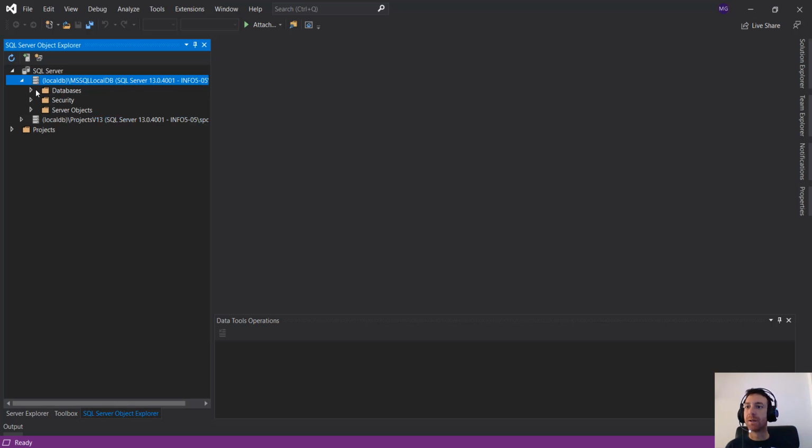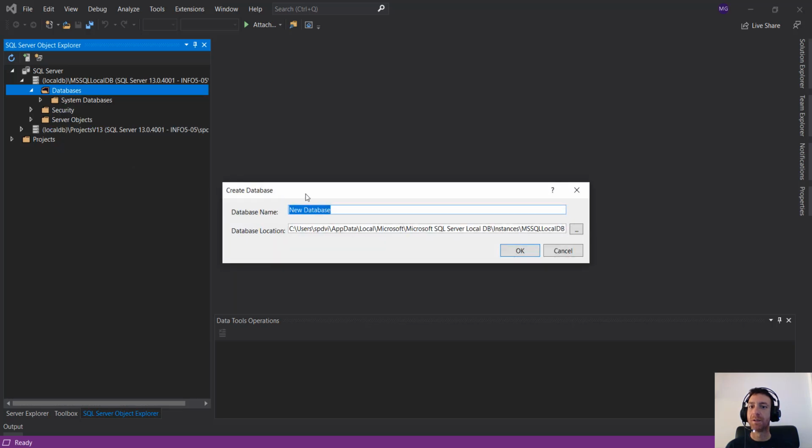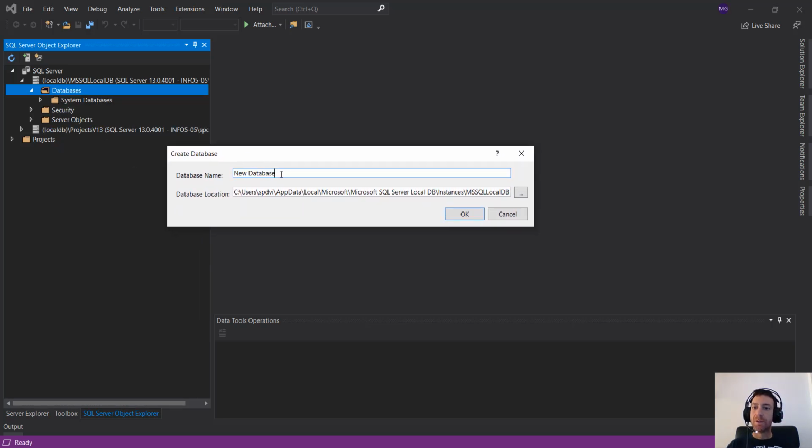Here we can see and check what databases we have, or we can create new databases and make queries to the tables of the databases. For instance, as an example, we're going to add a new database. All right, so the new database, I want to make an example.